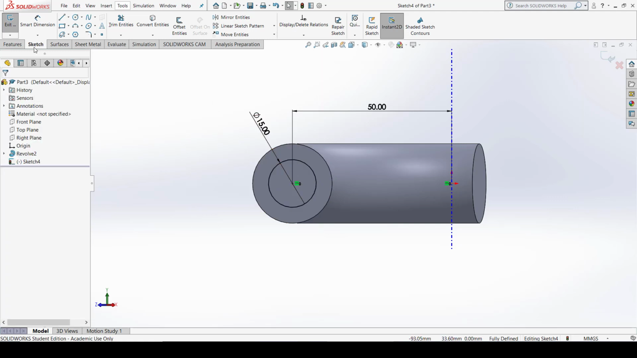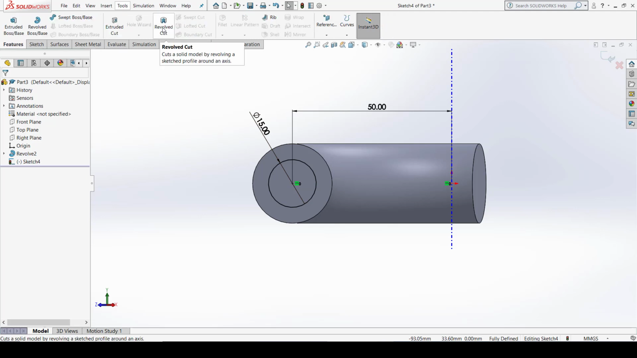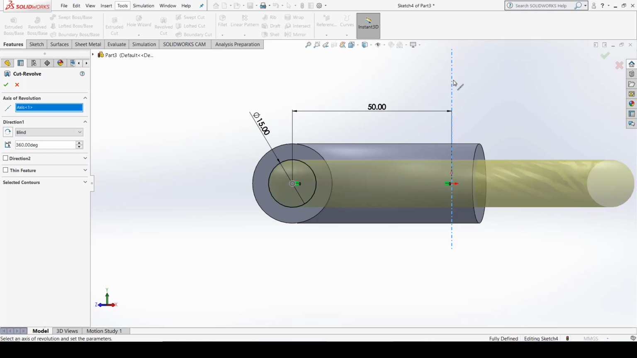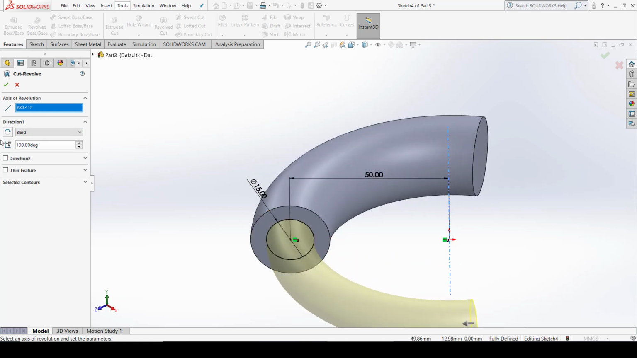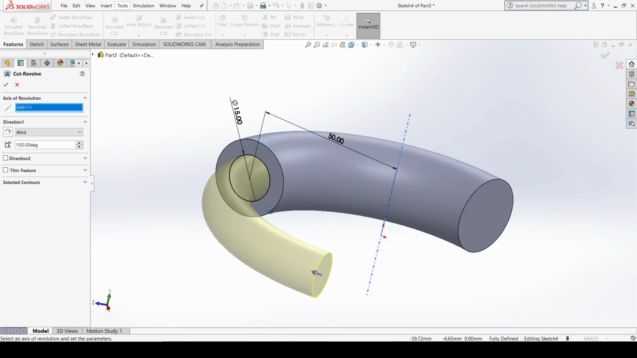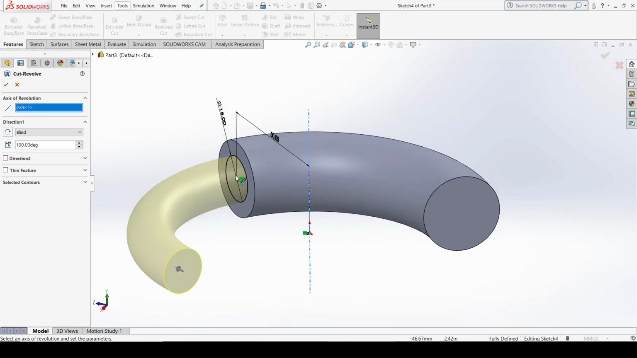Now go to feature, select the revolve cut command here. I just select revolve cut. Now provide the axis of revolution. Let us say this is my axis of revolution and provide the angle as 100 degrees. Now you can see this much, and reverse it. Make sure you just rotate the component. Now as you can see, the command applies in the opposite direction. So it is in the air, no material is available, so it doesn't cut the element.